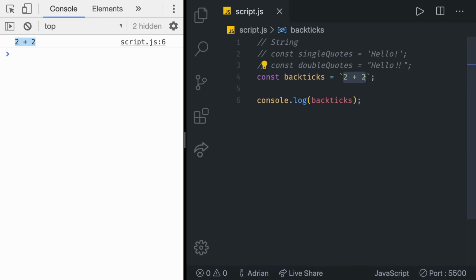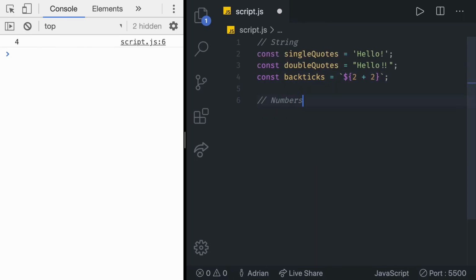By employing backticks, JavaScript interprets expressions like 2 plus 2 as calculations rather than strings, yielding dynamic values. This functionality is crucial for developing interactive applications. JavaScript's untyped nature simplifies number handling, allowing developers to declare both integers and floats without explicit type definitions. This flexibility accelerates the coding process.